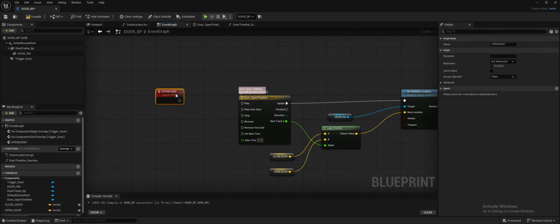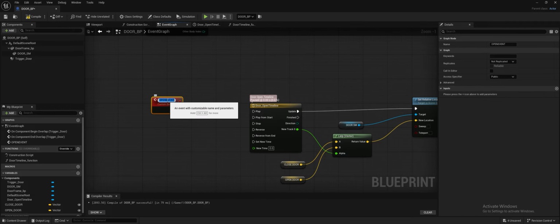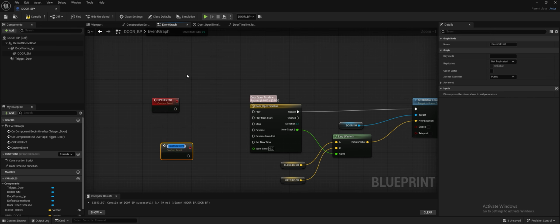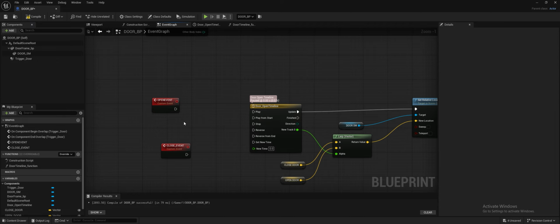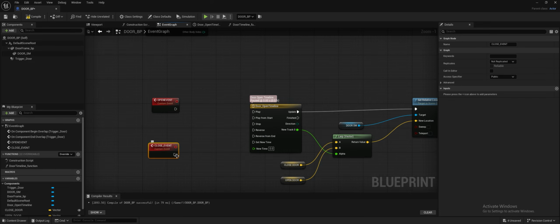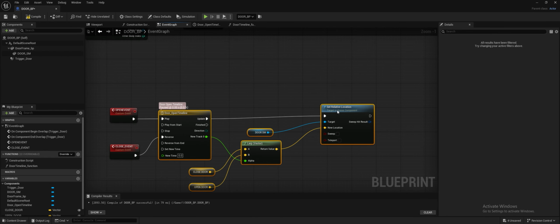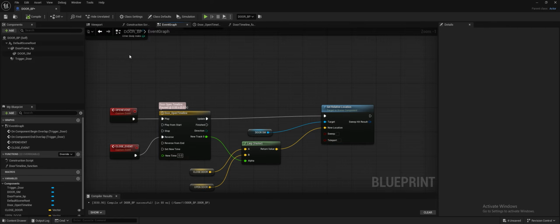Okay, fine. This is the open event. I'm going to create one more custom event. I'm going to rename it as close event. And connect this one, something like this.